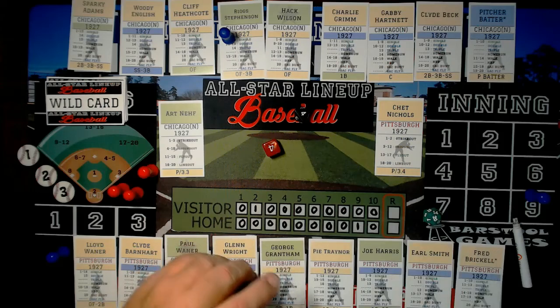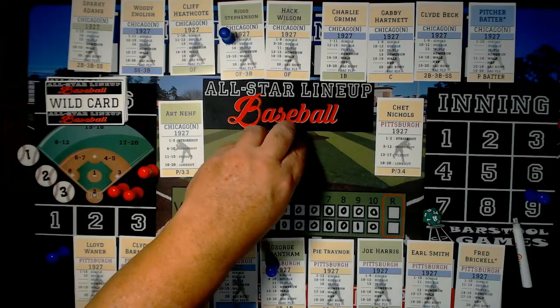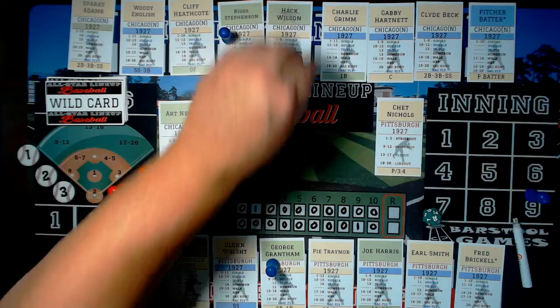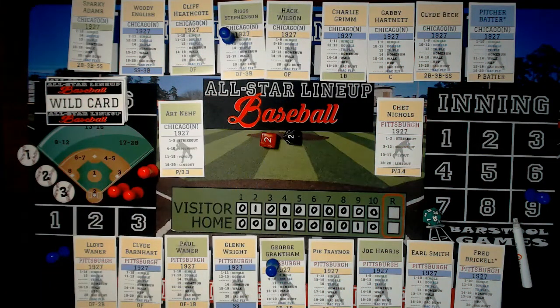Alright. Let's see if Grantham can make it happen here. Grantham is -1. Oh, 2s, they tied, but Grantham's -1. Pitcher wins that one. That's an 8 on the card, which is another ground out to shortstop. A lot of outs, a lot of ground ball outs in this game. Alright. We are on to the top of the 12th, if you can believe it.